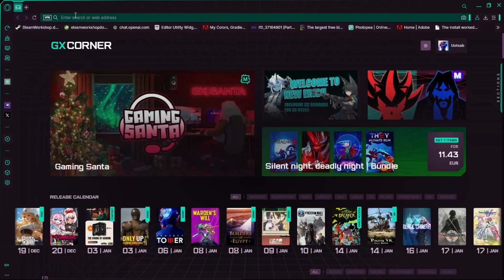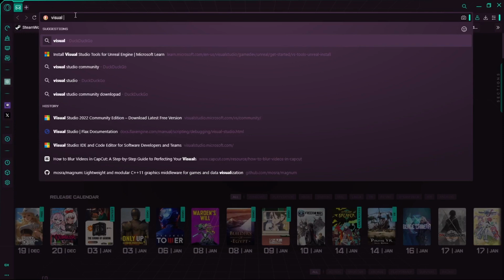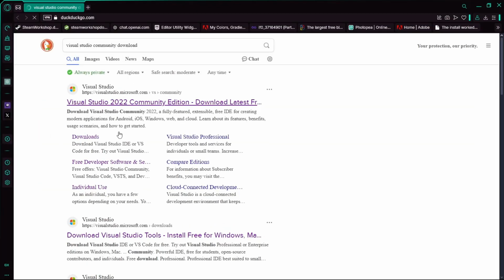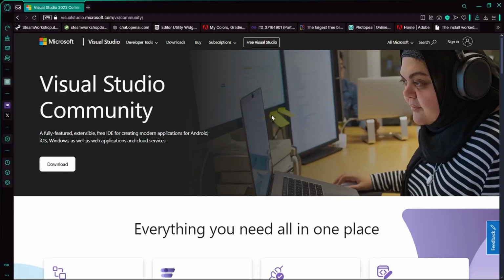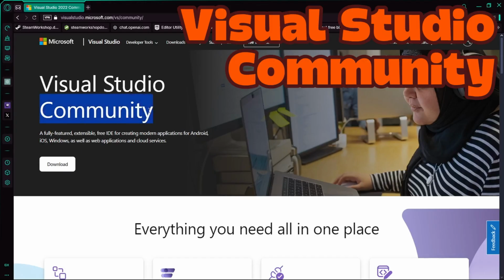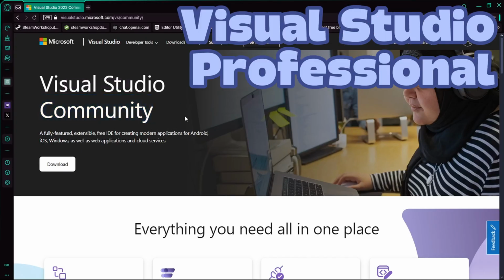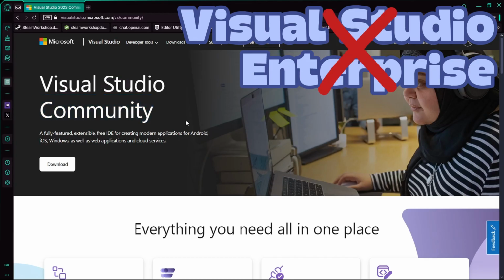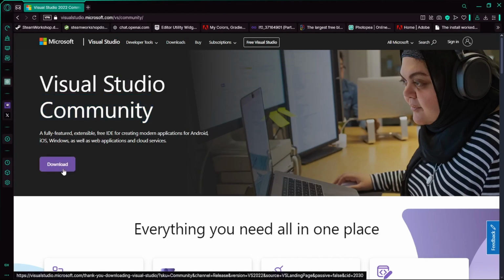So first of all, search Visual Studio on Google. Now click this link in the bar. Now we have been linked to Visual Studio Community. Make sure you are downloading Visual Studio Community, and make sure you are not downloading Visual Studio Code, Visual Studio Professional or Visual Studio Enterprise. Afterwards, click on this download button.